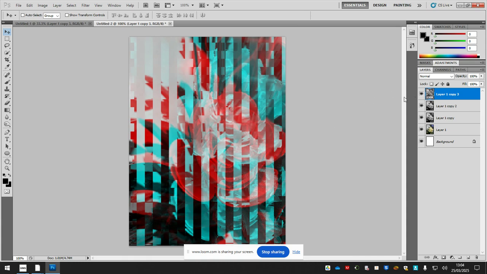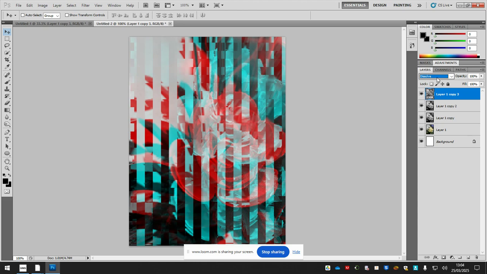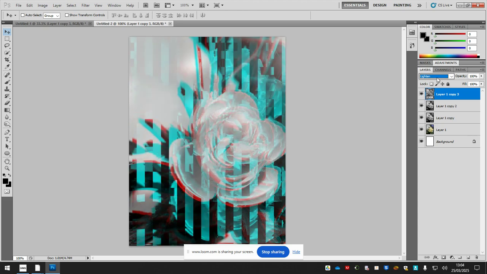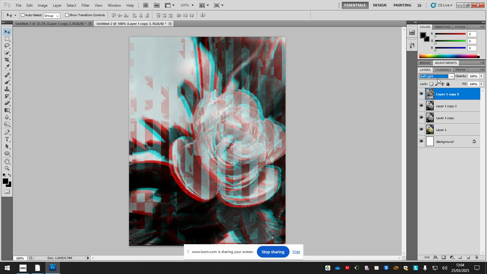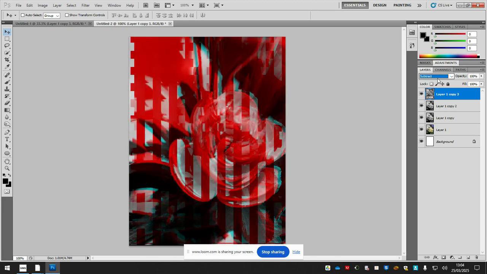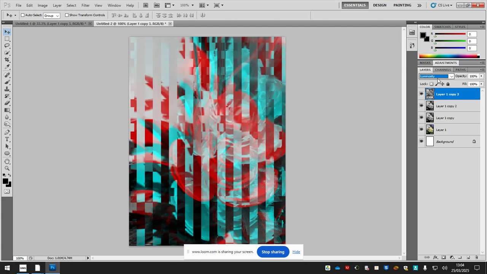Now I need to change the blending mode of this top layer. So to do that again, we click on where it says normal, and then I'm going to flick down with my keys until I find an effect that I like. That looks quite nice. I'm looking to make sure I can still see the subject as best as possible. Flick through them all until you find one that you're happy with. Quite like the colours in that one, but I can't see the subject.